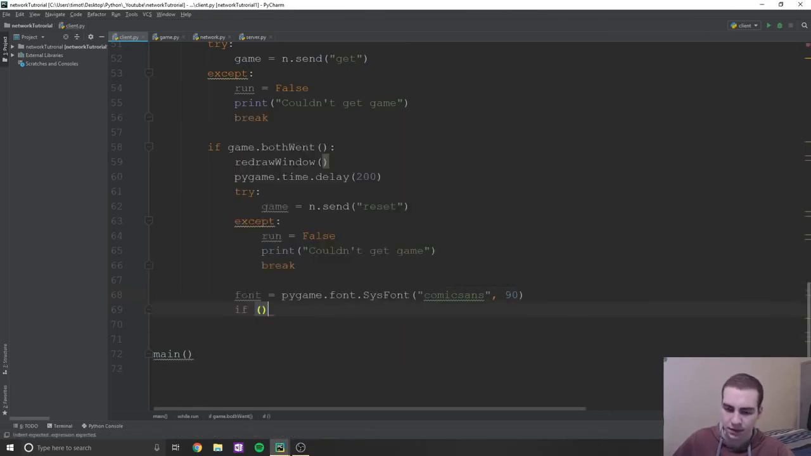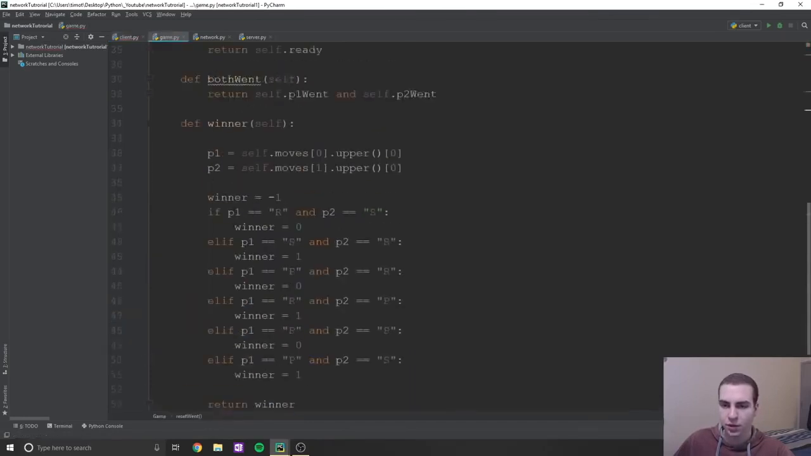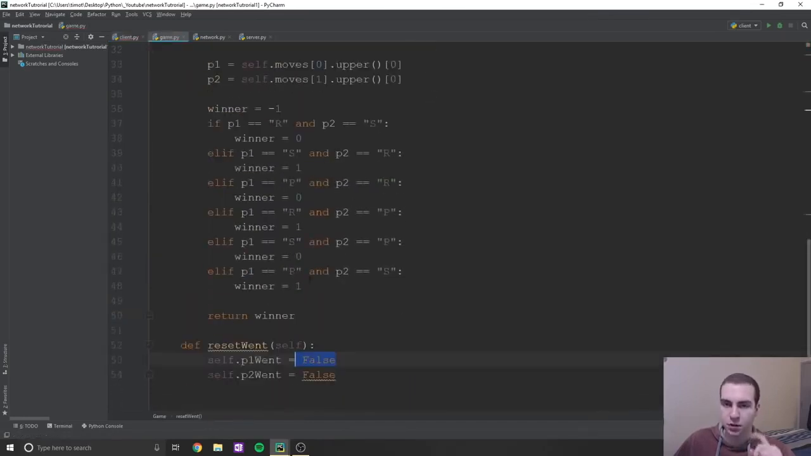Now we're going to say if game.winner. Remember, game.winner is going to respond to us with either a 0, a 1, or a -1. So we have to check if winner is 1 and player, whatever our current player is, is 1, then we're going to say you won. If winner is 1 but the current player is 0, we're going to say you lost, right? So that's how we can check this.